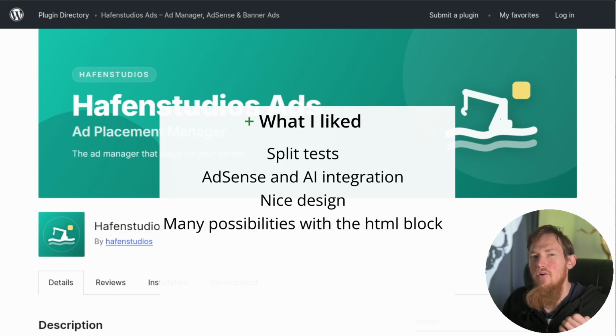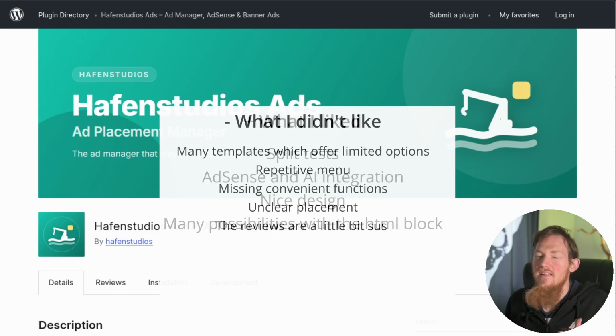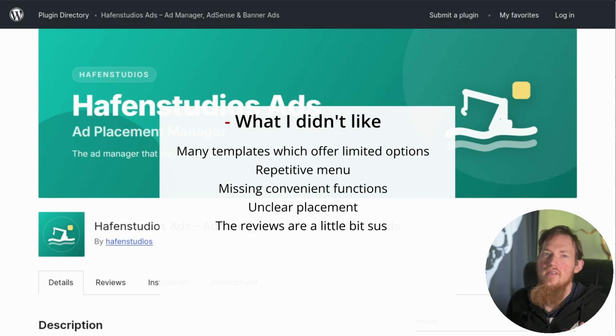I think the design of the templates overall is quite nice, and also there are many possibilities with the HTML block. What I didn't like was that there are a lot of options limited to the HTML block only. As I said before, it's probably the intention that you set it up in the template and then convert it to an HTML block. But still, it's a little bit inconvenient, and that's also the theme for the whole plugin. It works, and it is just a little bit inconvenient to set up certain things.